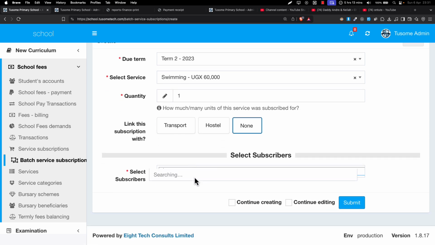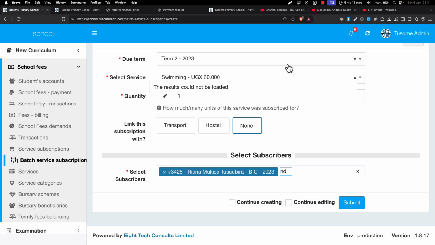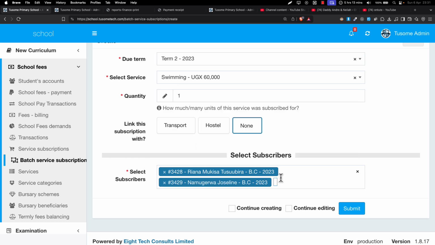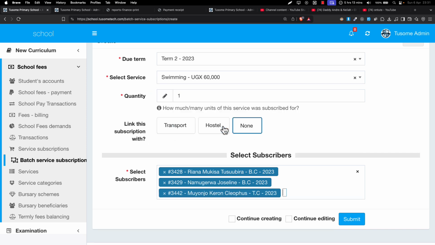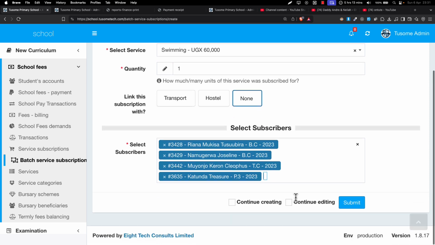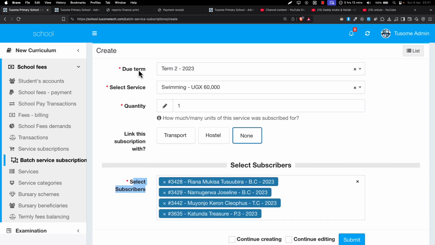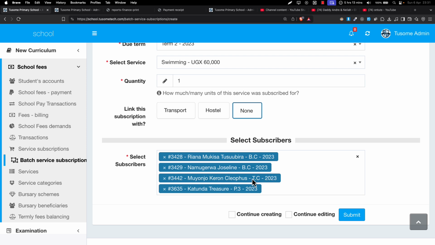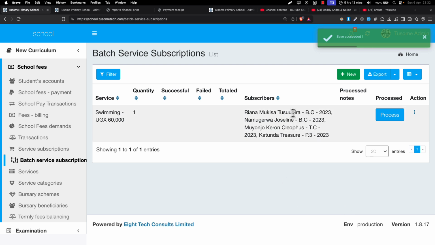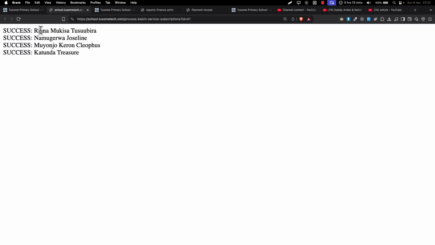So you enter a student, for example this one, you enter another one by just typing their name there. Here you can enter multiple students. All right, that is the whole point. You can enter as many students as possible. For example, these are the ones that I want to select. So this service is going to be activated on the students that I've selected. So when I click on submit, the system is going to do some batch operation, and I say process. So the system will go ahead and add these services on these particular students.